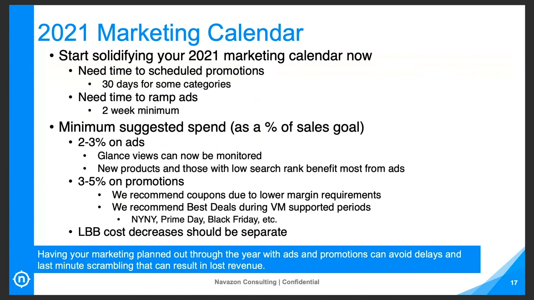And then in terms of promotions, I would always tell you to spend 3 to 5% on promos. I always recommend coupons over any other promotion that's out there normally. One of the reasons why I recommend coupons is because of the lower margin requirements.